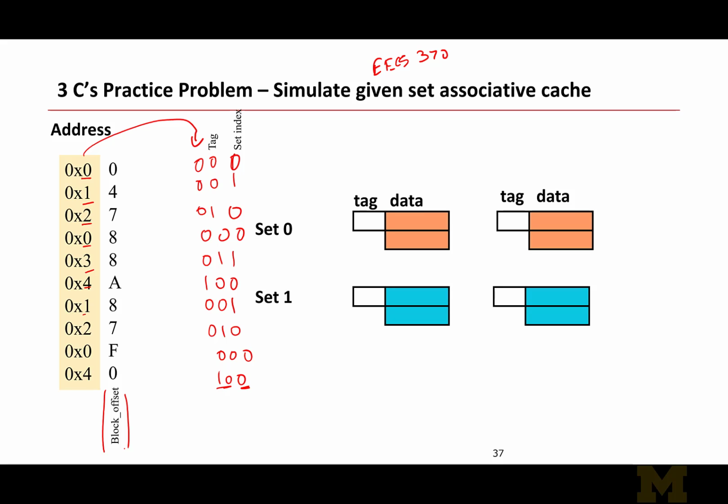We don't really need to worry about the block offset when it comes to cache simulation. The way that I have represented my cache set is I have the data part. Again, you don't really need to simulate the data. It's only the tags that matter. And I have two cache blocks per set, so I need to keep track of which one is least recently used. Okay, so let's start with the first one.